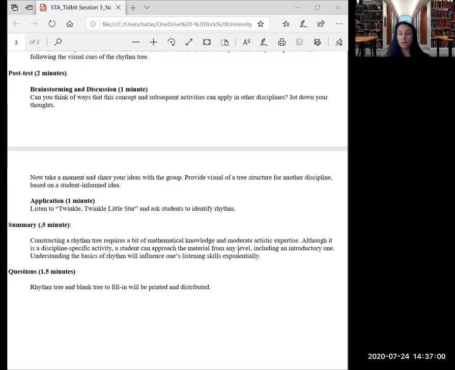Okay, so pause the video and take a moment to try to figure out what that rhythm is for the simple tune. Constructing a rhythm tree requires a bit of mathematical knowledge and some moderate artistic expertise. Although it is a discipline-specific activity, a student can approach the material from any level, including an introductory one. Understanding the basics of rhythm will influence one's listening skills exponentially.